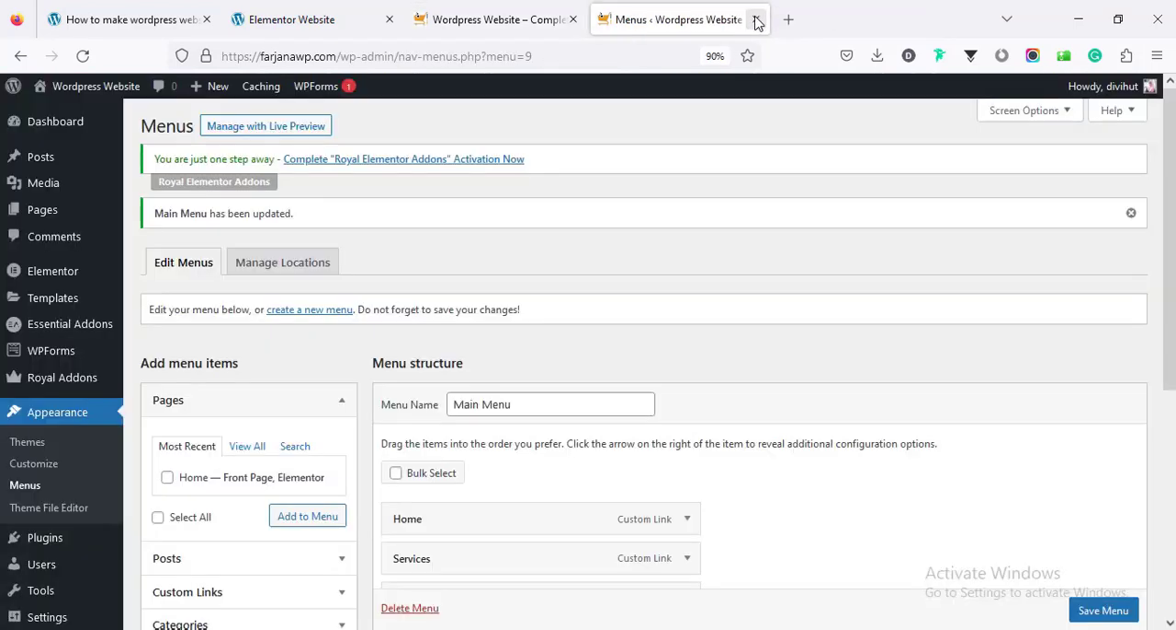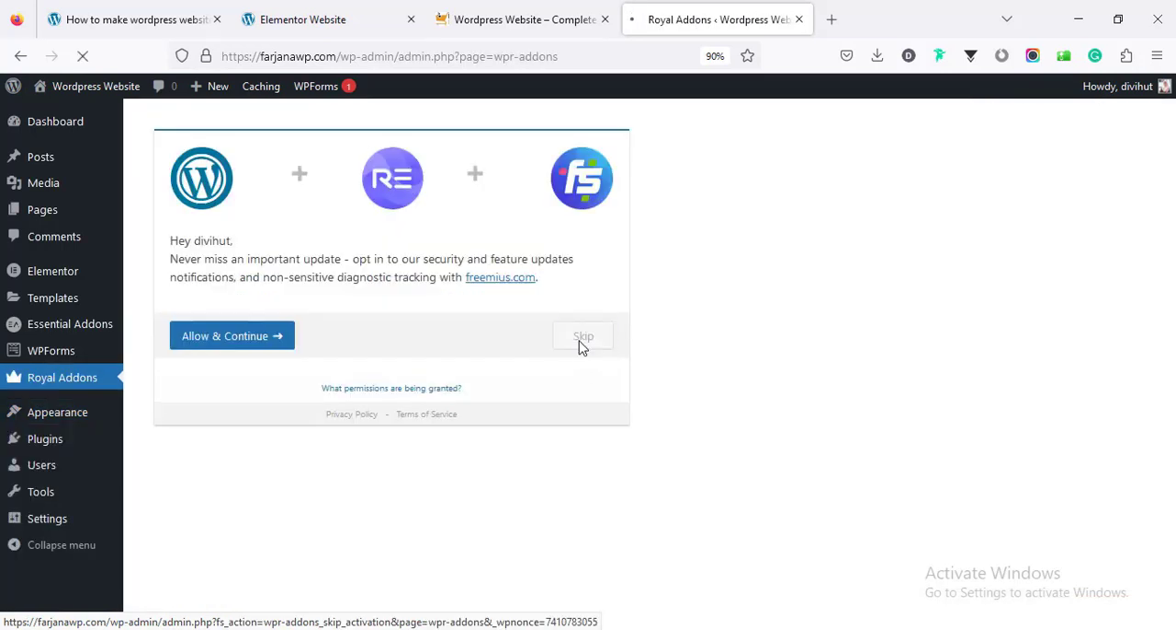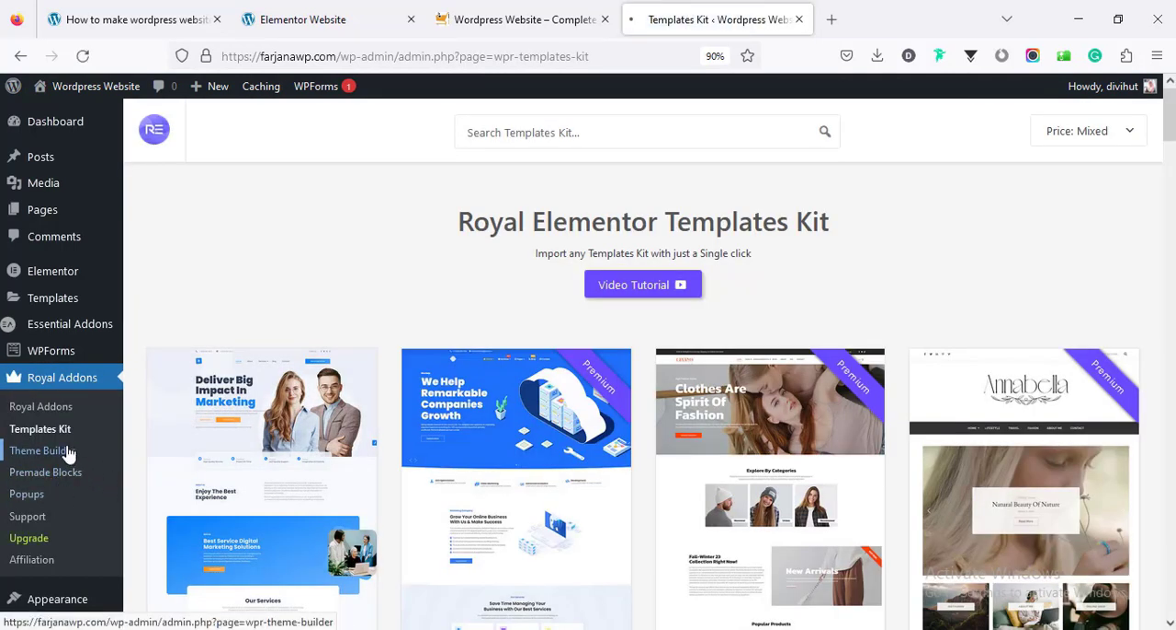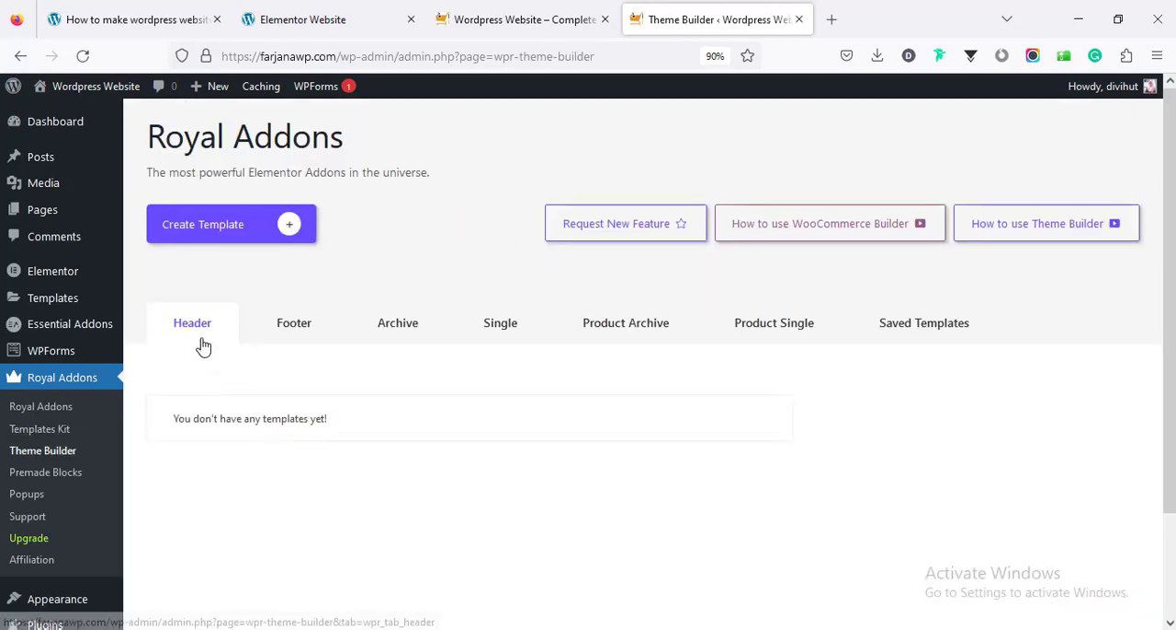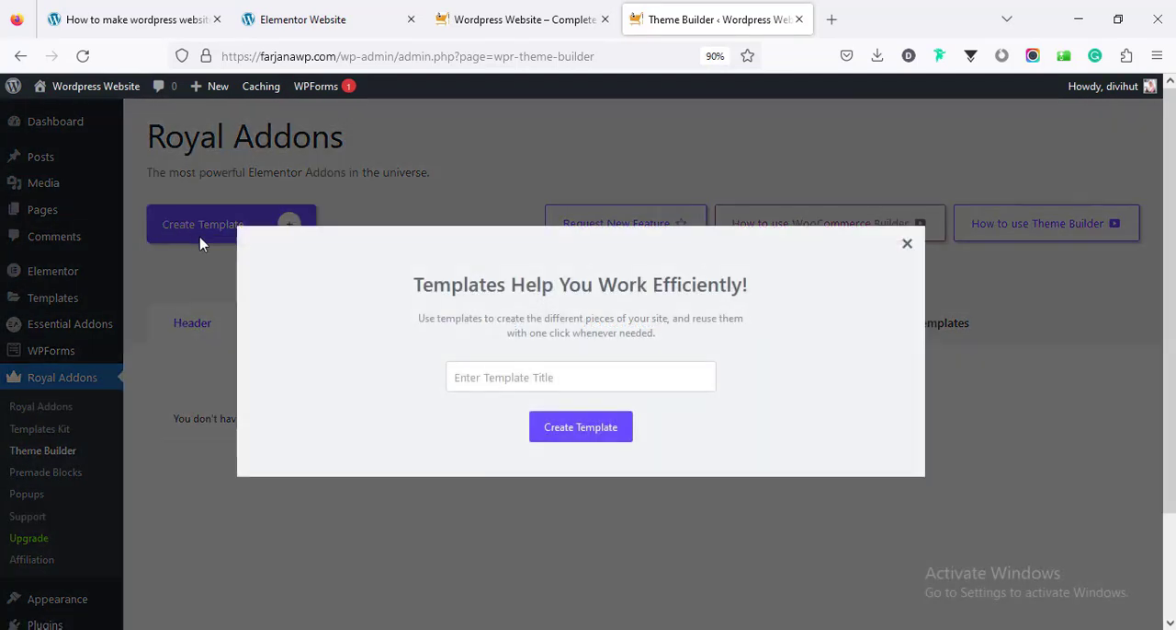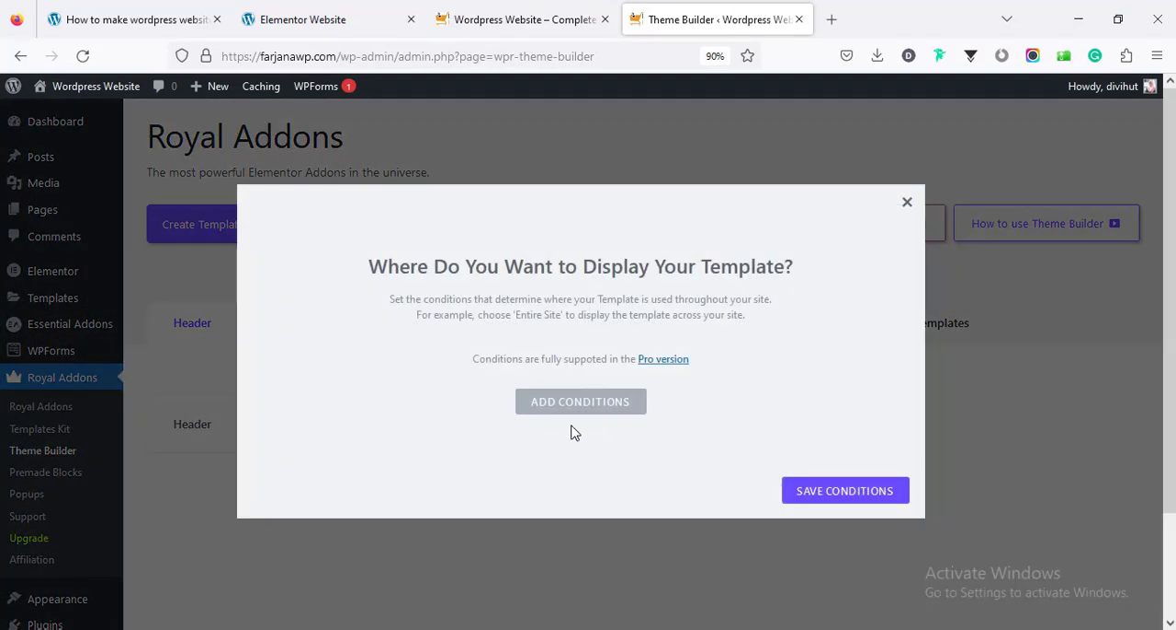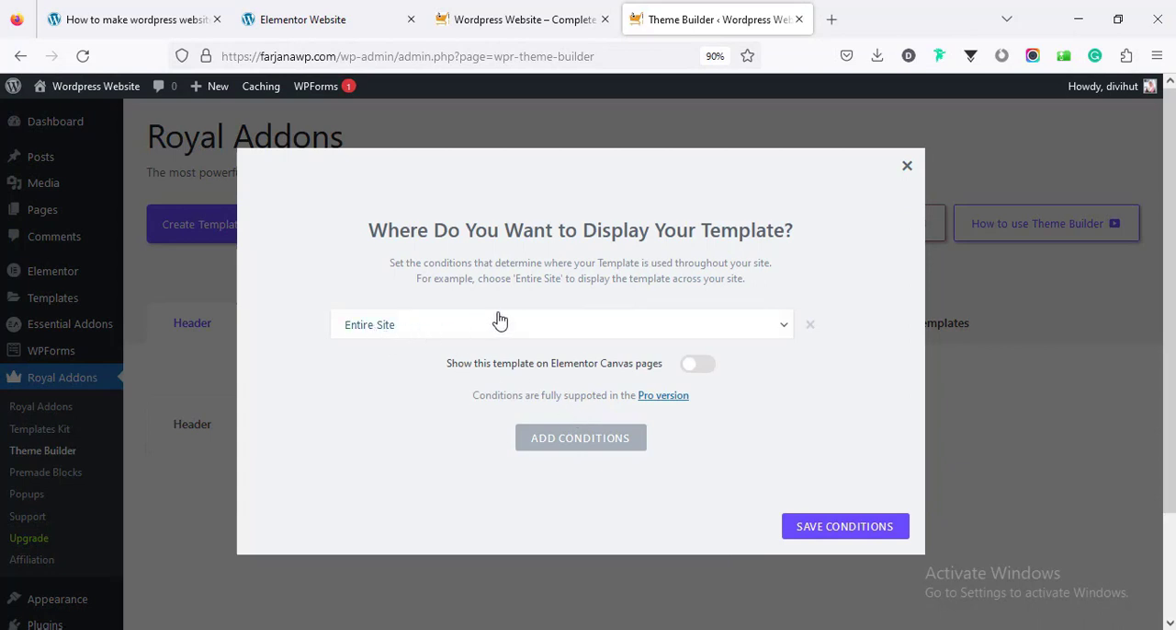Alright, now I'm going to design our header and footer. So crossing all others, and from dashboard going to royal add-ons, skip it, and from here going to theme builder. From here we can create our custom header, footer, single blog post page, archive page, all is available here. So now for header, go to create template. Here I'm typing header, the template name, and create template. Add condition, it will work for entire website, and save condition.